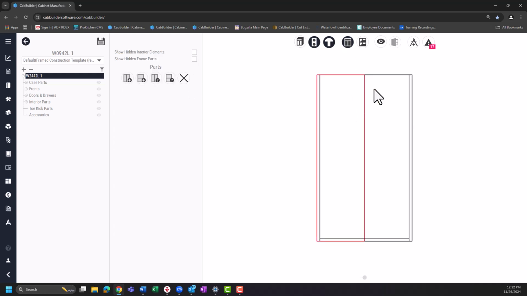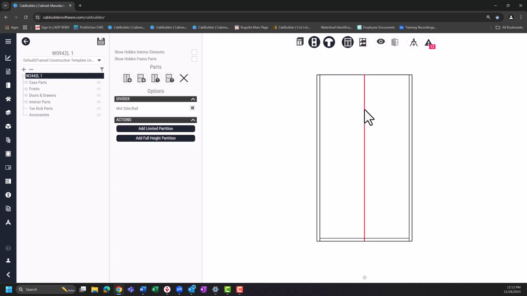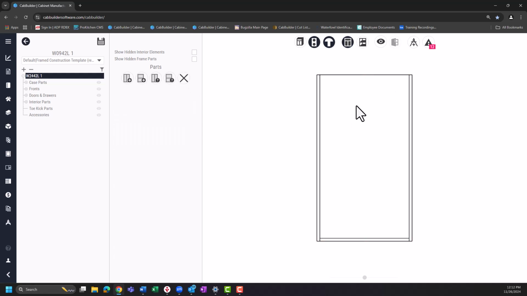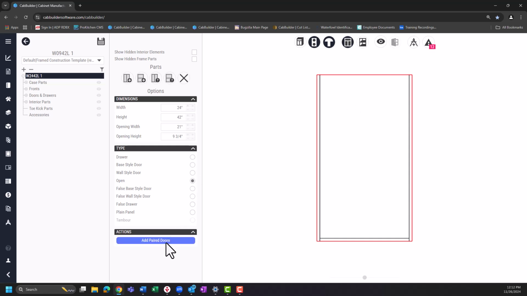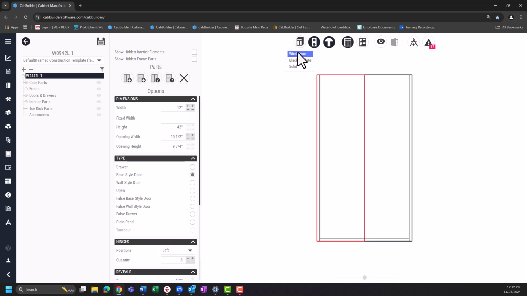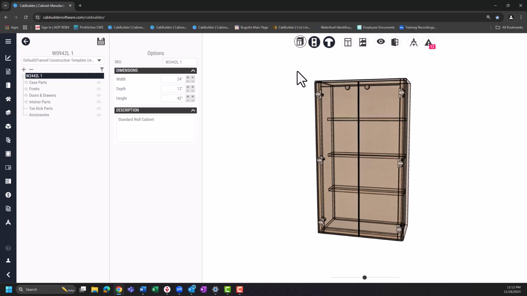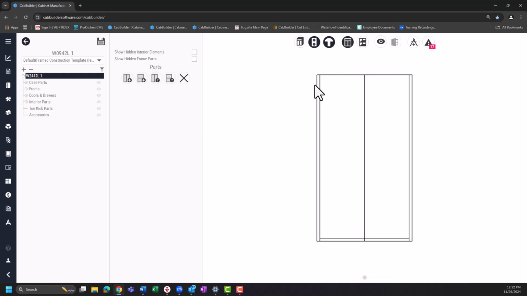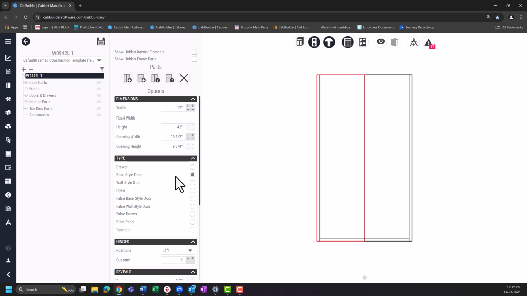We can do the same thing here. Let's go ahead and delete those again. I'm going to do the same thing by clicking on this opening and add a pair of doors. So back to our wireframe, you can see that it did the same thing, but these hinge locations are not correct. So let's go back to our front sections here and switch this over to a wall style door. And then make sure those hinges are correct, and you end up with the same result.